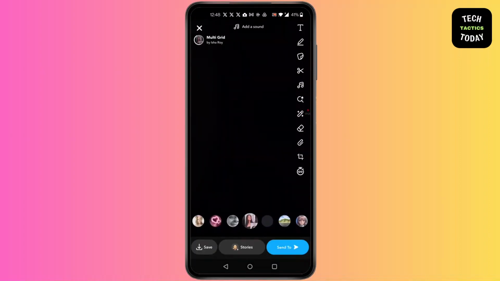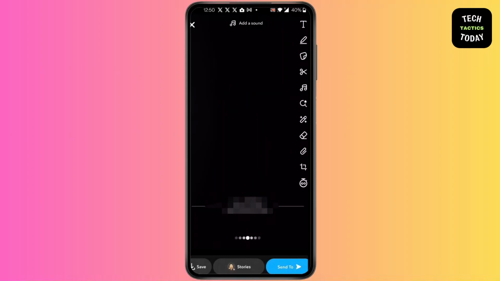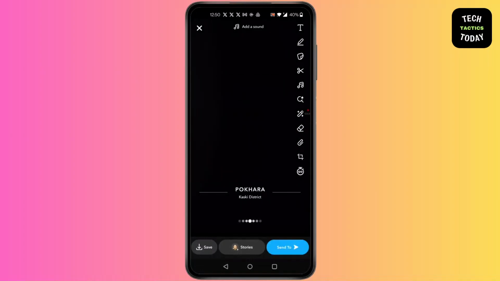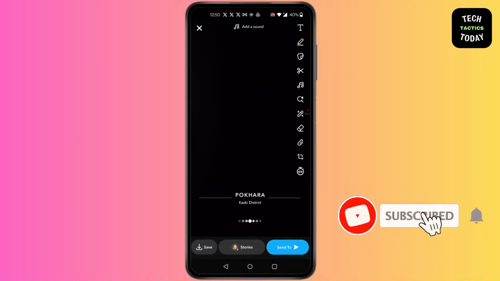Again, go back. In here, swipe the filters right or left. While you swipe, you'll find location. Click on it, and then you can search your location at the top. Select the location you want. After that, it will pop up in this way.